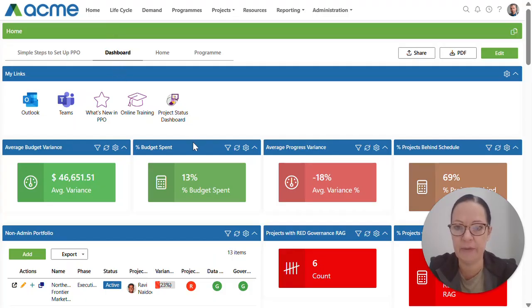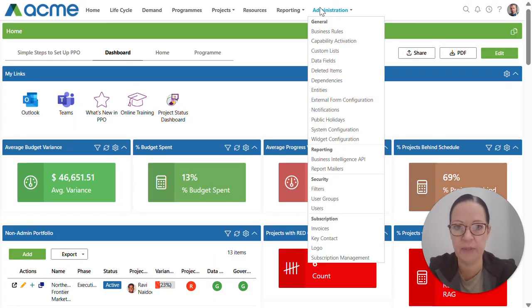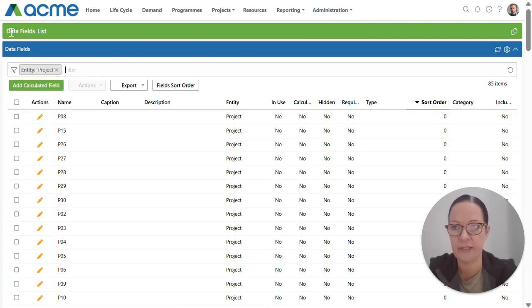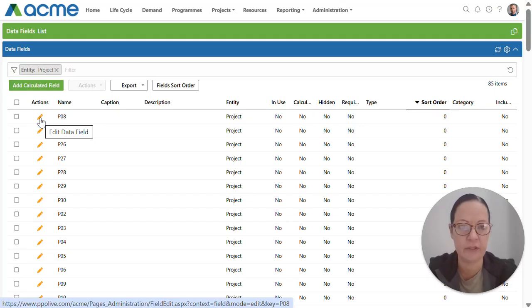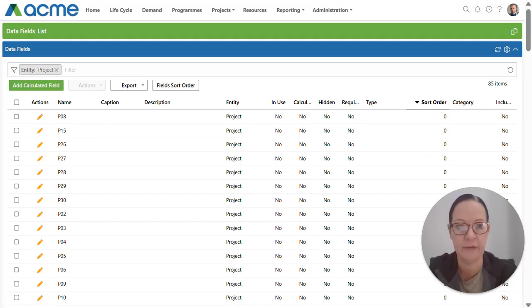As a PPO administrator, when logged into PPO, you have access to the administration menu, and we simply click on data fields. That takes me to the data field list page. For this video, I'm just going to use any unused field to talk through all of the various types. So I'm going to click into edit the data field.